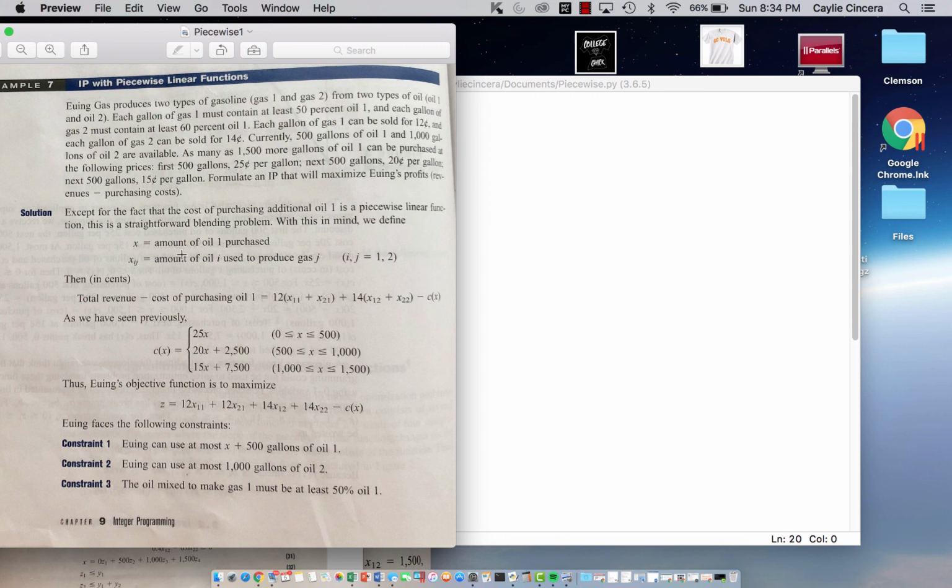So our two decision variables right now are the amount of additional oil 1 purchased and x subscript ij, which is the amount of oil i I use to produce gas j. And right here, it gives our total revenue minus the cost equation. And actually, this is more simplified down here. So our z equation is going to be the cost times the amount of oil i used to produce gas j, and then we are subtracting our piecewise equation, but we're going to need to change that since it's not a linear program right now.